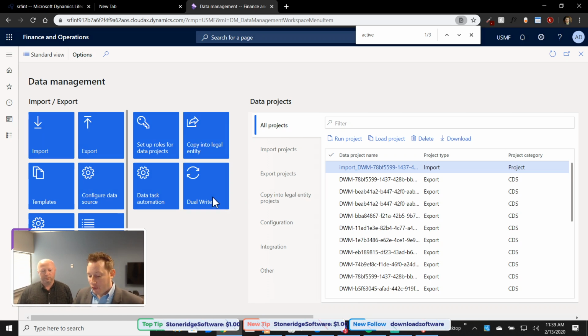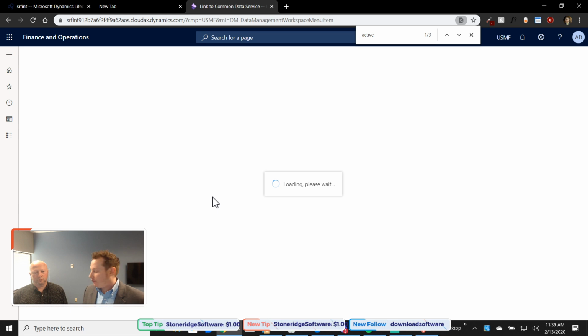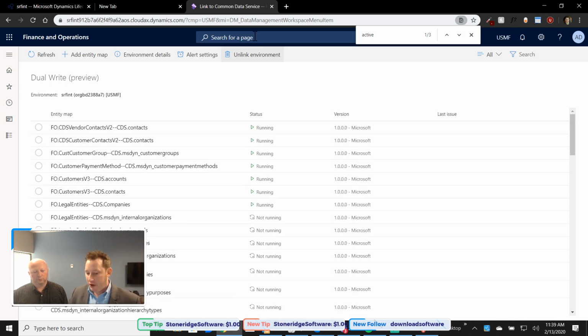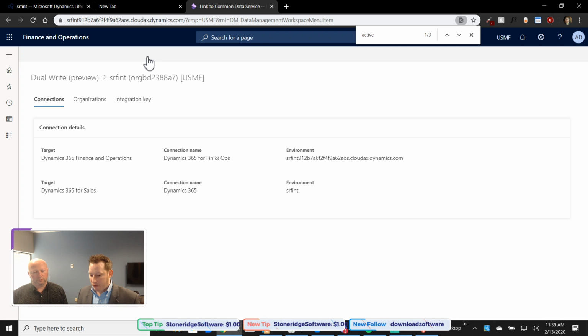So what you can do is go into your dual write area, and basically it's going to prompt you for some additional information on what to connect for the environment. It's going to ask you, what is the environment name? SRF int was the environment. So I'm going to go to our environment details to take a look at this.